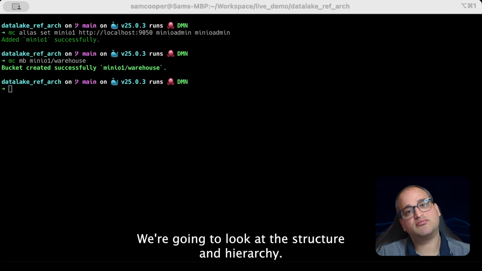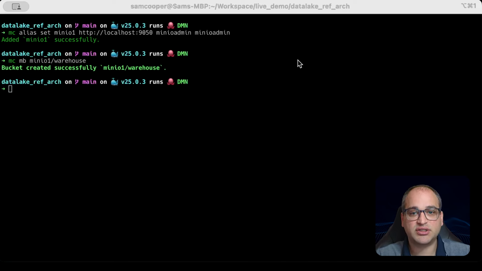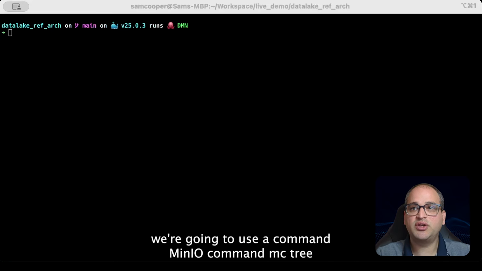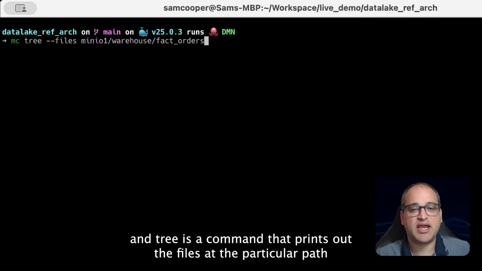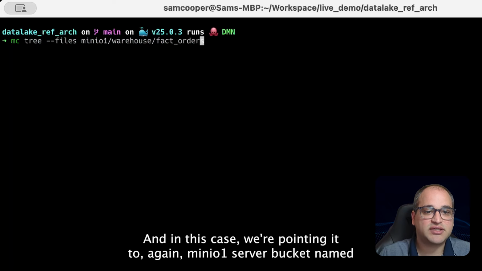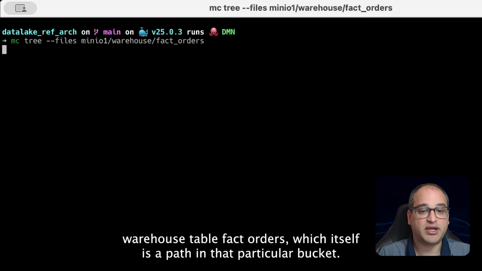We're going to look at the structure and hierarchy. It'll give us a little more understanding of what Iceberg is doing for us. So if we clear our prior output, we're going to use a MinIO command, mc tree. Tree is a command that prints out the files at the particular path we're giving it, the particular bucket and object path. In this case, we're pointing it to the MinIO 1 server, bucket named warehouse, table fact_orders, which itself is a path in that particular bucket.